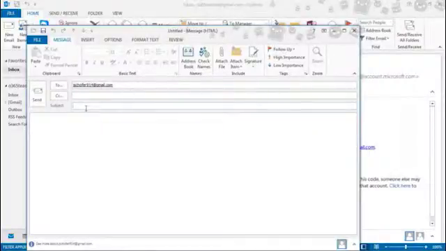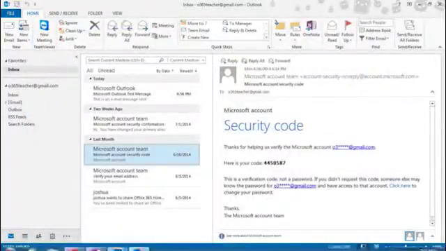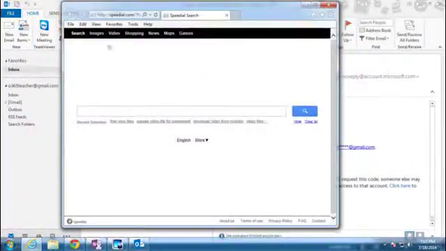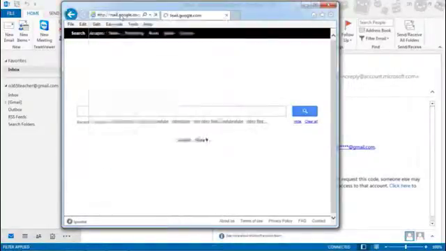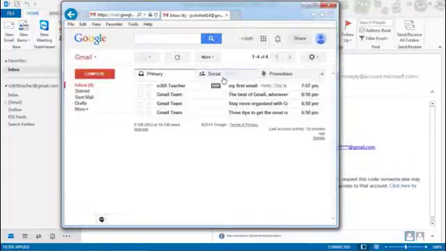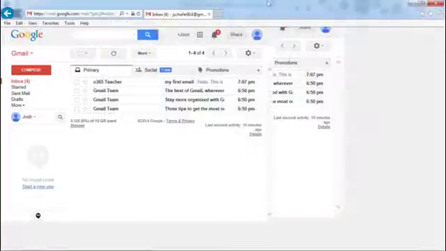Let's go ahead and put this, my first email. Hello, this is my first email. Josh. Send it on its way. Now if I come over here and I go to my email, oops. There we go. This happens to be the web interface for Gmail.